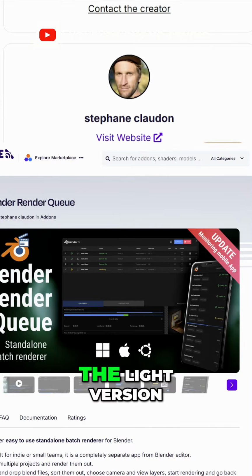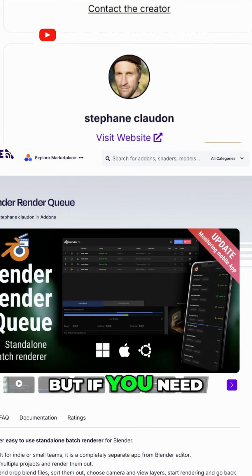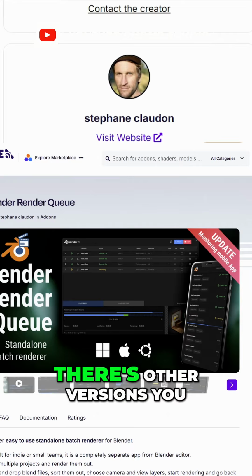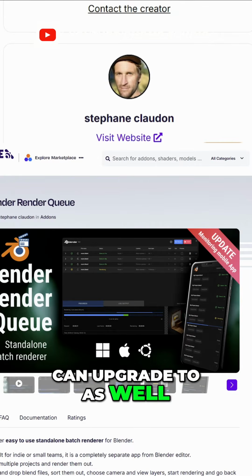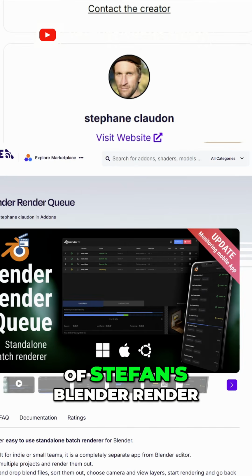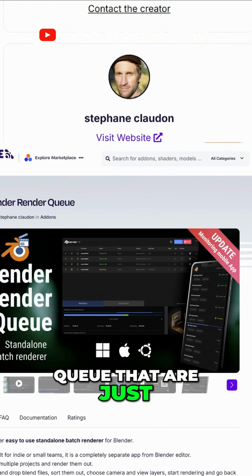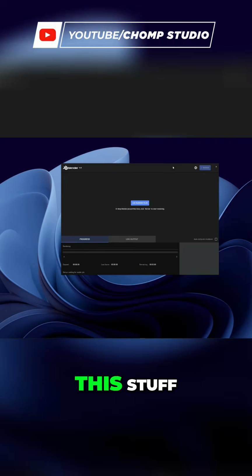And I have just the light version, which has been amazing, but if you need more complicated renders, there are other versions you can upgrade to as well. Let me show you a couple of awesome features of Stefan's Blender render queue. If you don't want to worry about all this stuff, it really will make it a lot easier.